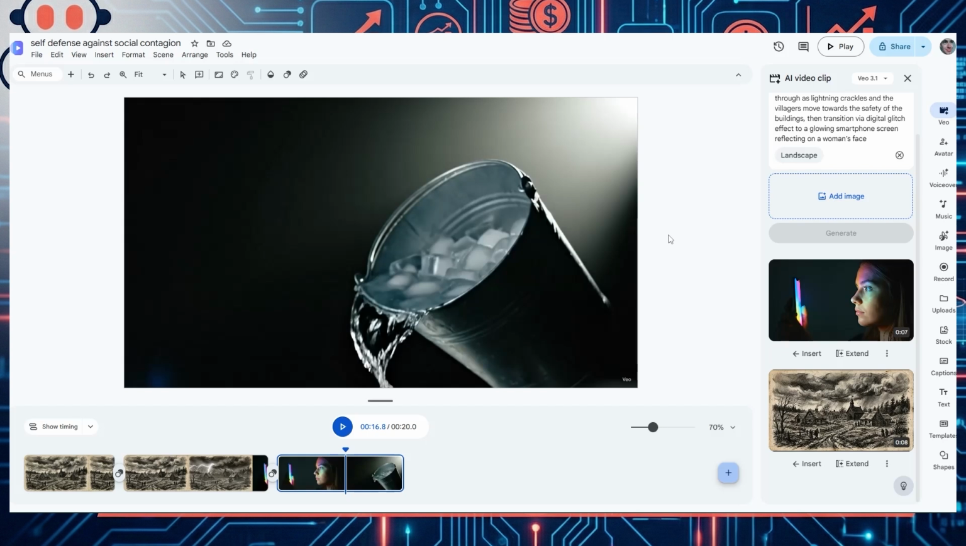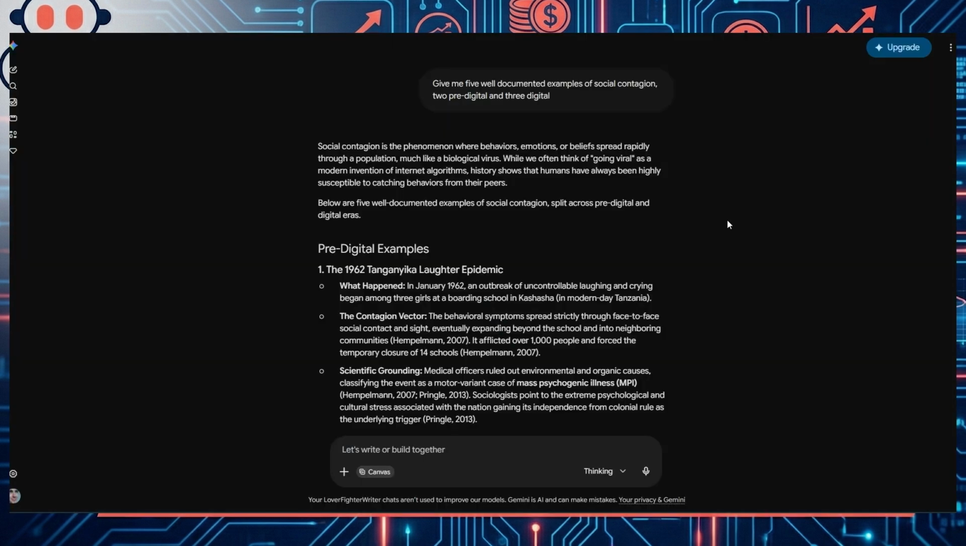And depending on the type of video you want to generate and what you're using it for, you might use a slightly different process than this. But the way that I started working on this video was just in the normal Gemini chat assistant. And I wanted to make a video on the topic of social contagion. So I asked it to do some research and provide me with examples of that.